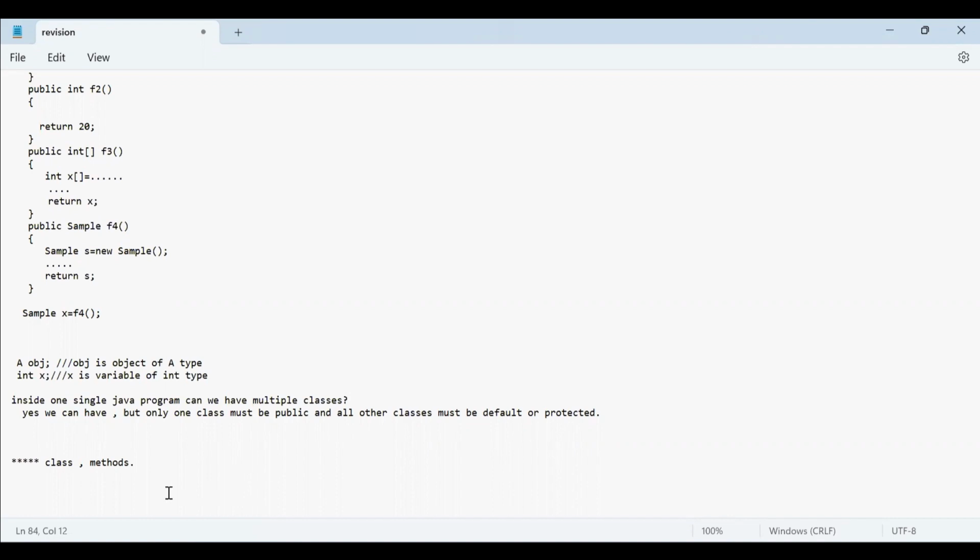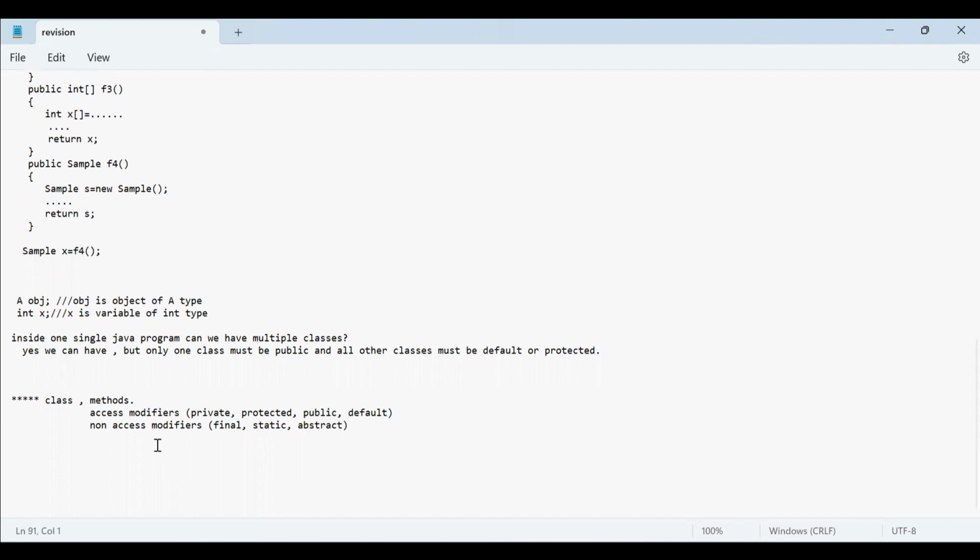What extra are we adding for all these things? Access modifiers and non-access modifiers, and arguments. Access modifiers are private, protected, public, default. Non-access modifiers are final, static, abstract. So we should know the meaning of all these things. What is the meaning of all these things?